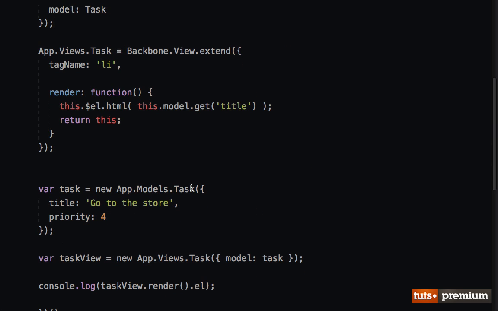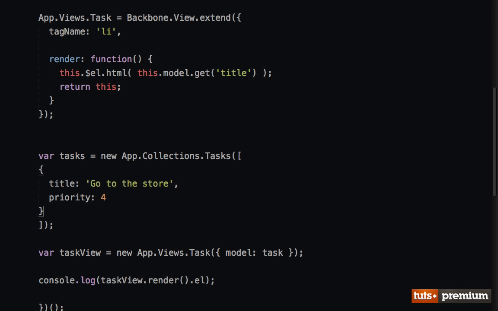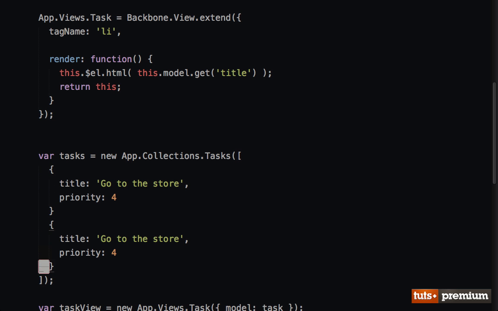So now we can change this up a little bit. We can say var tasks equals a new app.collections.tasks, and then we will pass in an array that contains all of the things we need. So there's our first model, and I will duplicate that 2 times.